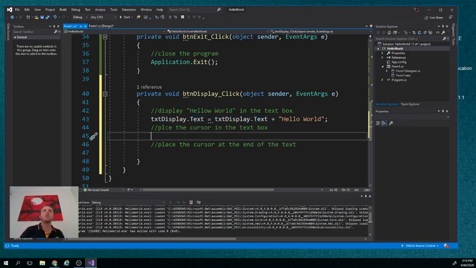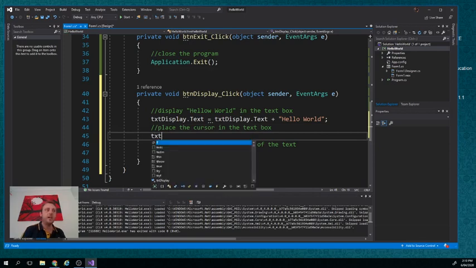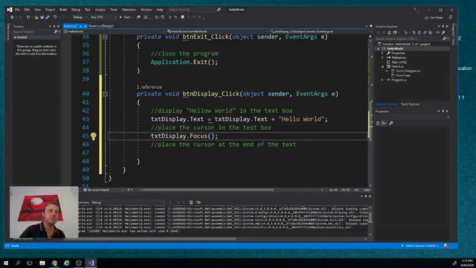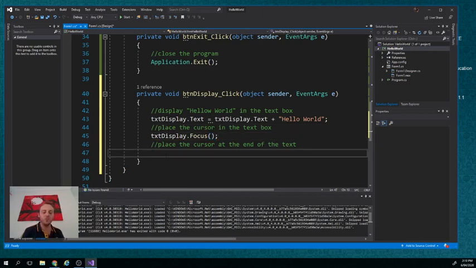So after that, we've got place the cursor into the text box. Well, that's a pretty easy code. That's a default one for us. And we're simply going to go txt_display.focus. Now, that's a method that allows the cursor to be instantly transported straight back into the text box.